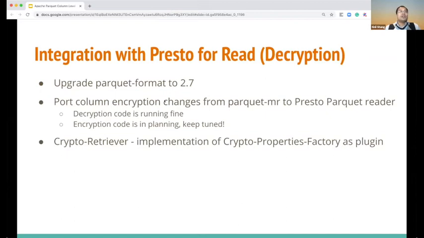Here are the changes needed to support Parquet column decryption for read in Presto. First, upgrade Parquet format to version 2.7. Parquet format is a specification. Parquet MR, Parquet C++, and other Parquet writers or readers like Presto all follow the same specification. The column encryption feature in Parquet changed the Parquet specification, so it needs to add several fields like crypto metadata, encryption algorithm, etc. So this change is released in Parquet format 2.7.